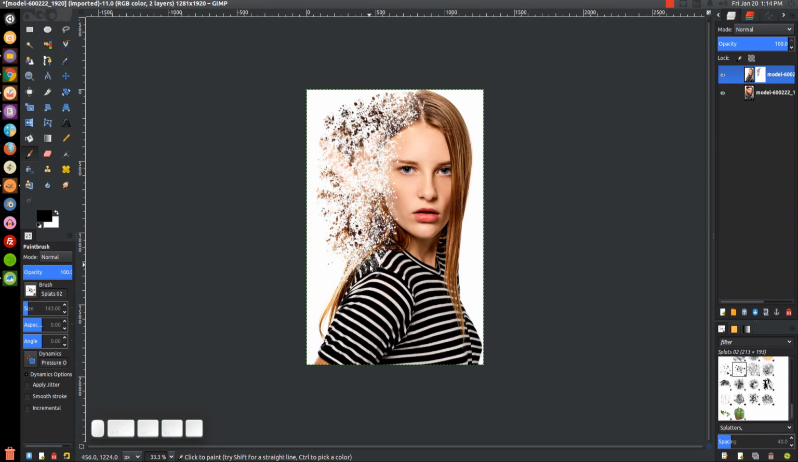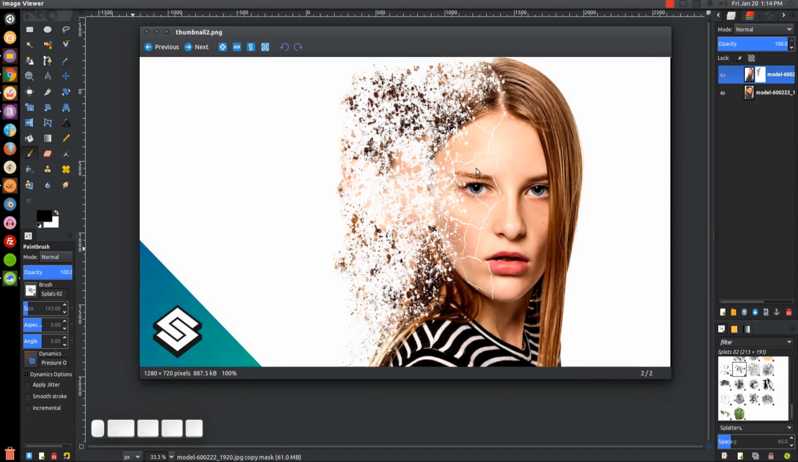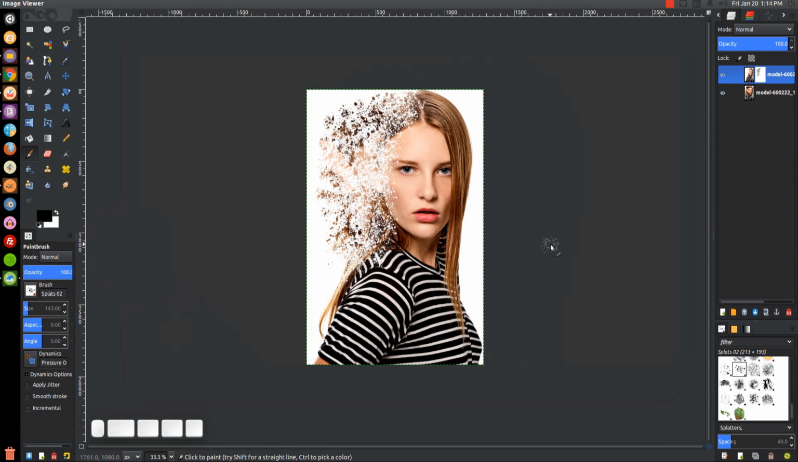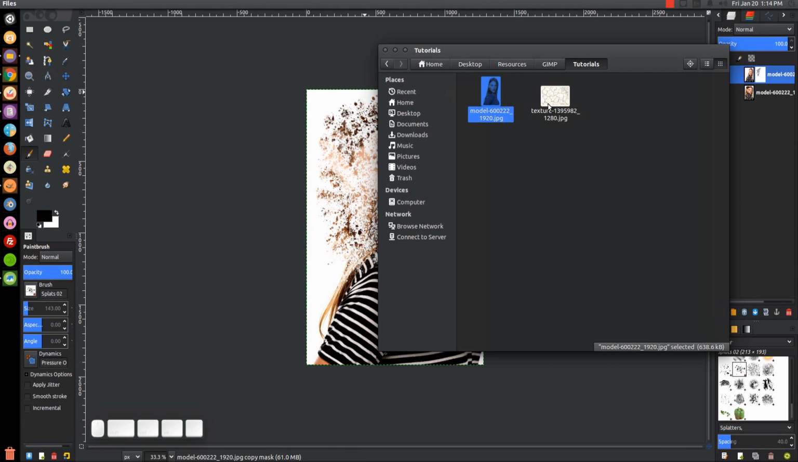That's pretty good. We can leave that how it is. So the next step would be to put these cracks in the face, where it makes it look like the face is cracking into pieces. To do that, I'll have another image linked in the description of the video. Go ahead and download that. And that image is right here. I'm just going to click and drag that into GIMP.